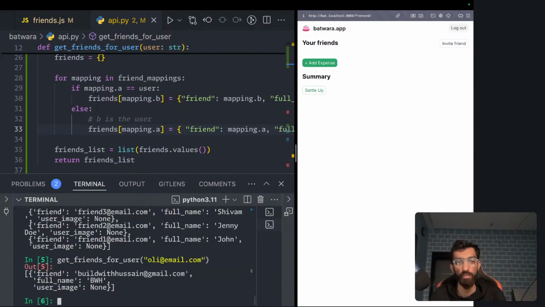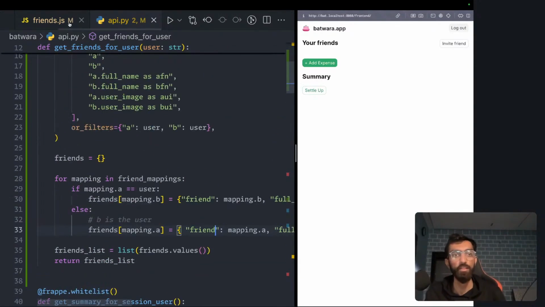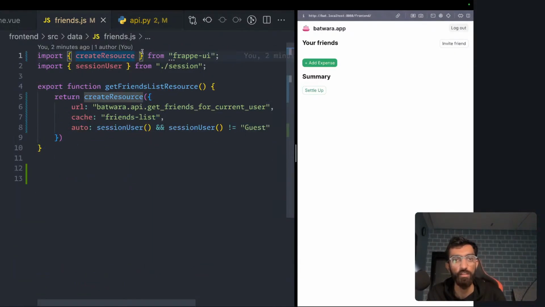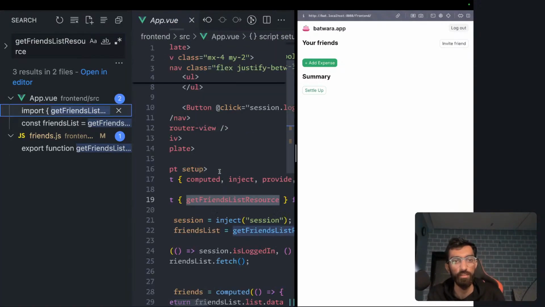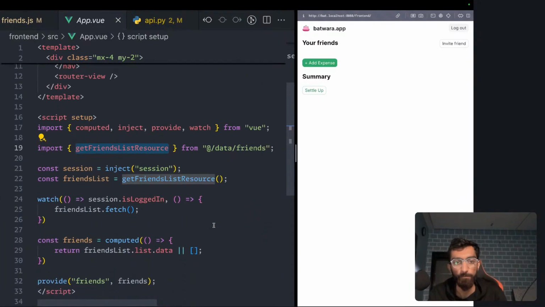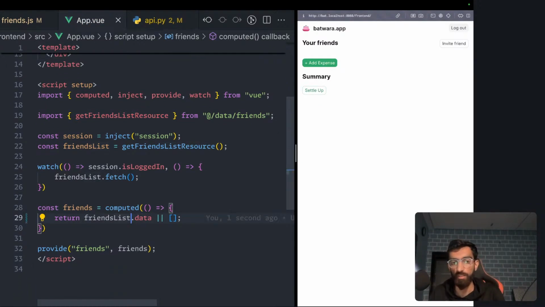Front end will be broken. See, build with Hussein. Yeah, correct. Finally, we have fixed the friends logic. And wherever we are using this, right, we'll have to fix it there. This will become just this.